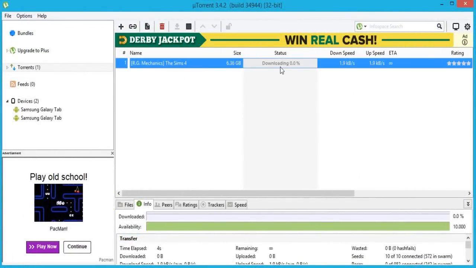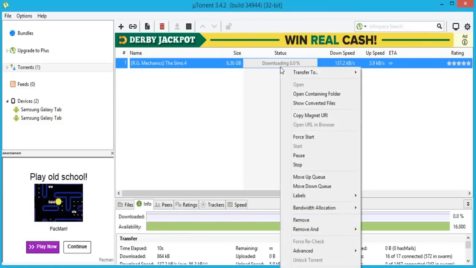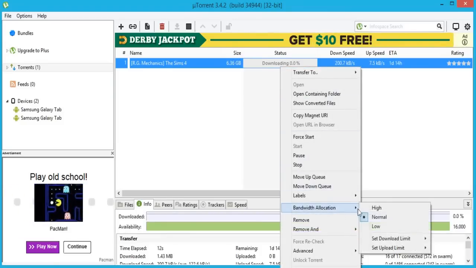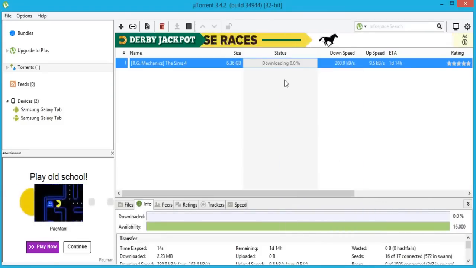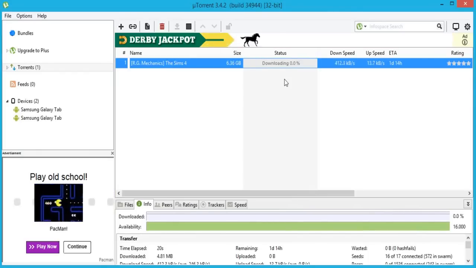Give it about 10 to 15 minutes for the download speeds to go faster. To make it quicker, you can right click it, hover over bandwidth allocation and click on high. Now in about 5 minutes, the download speeds should be quicker. So give it about 2 to 3 hours for the game to download.